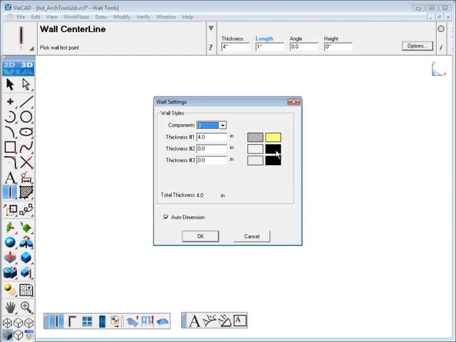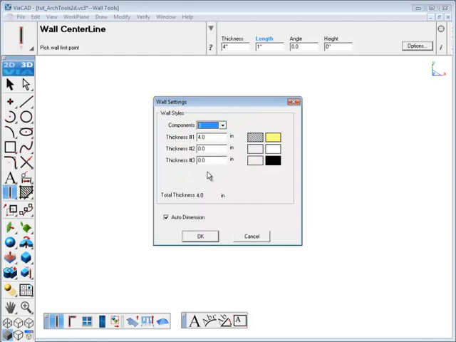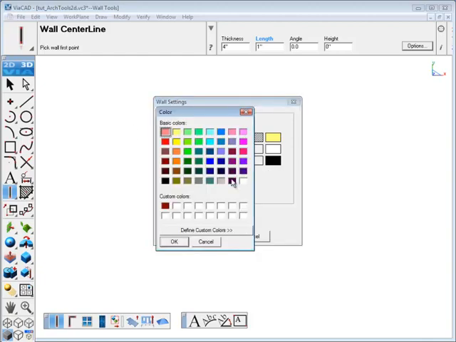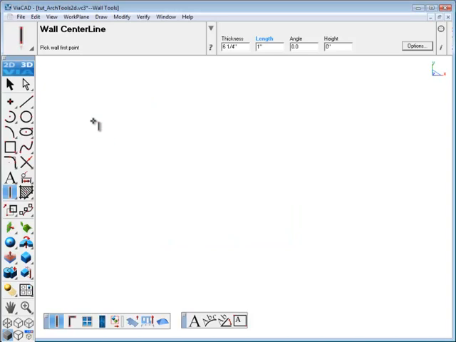We've chosen 3 components. You set the thickness for each of the wall materials, and you also set the color and pattern. And the third thickness we'll set for 3/4 of an inch. Now we'll begin drawing walls.